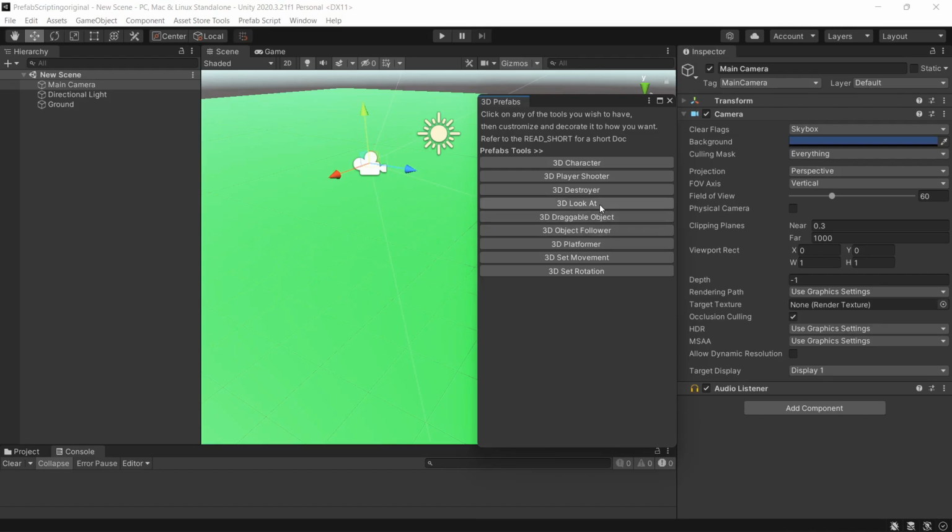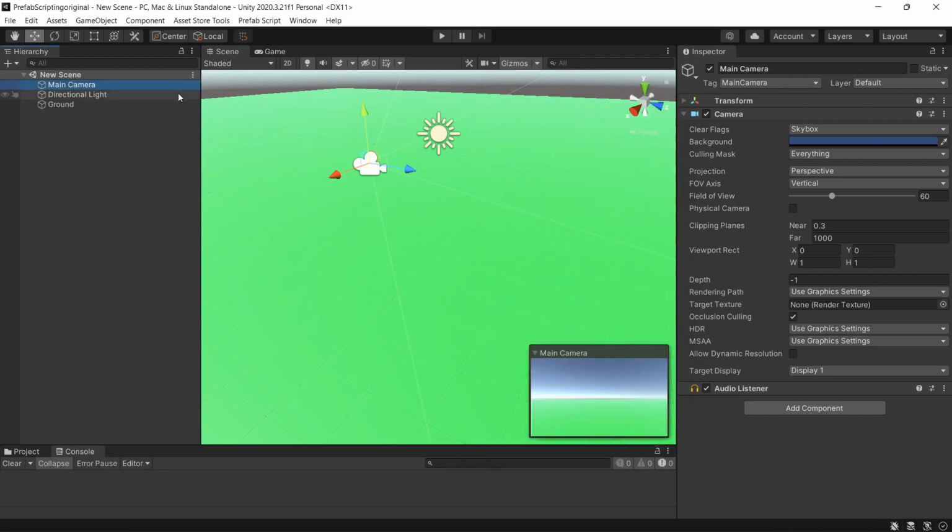3D look at, which is basically an object which points towards any object you specify. A 3D draggable object which can be dragged using a cursor. A 3D object follower, which is basically an object which follows another object. A 3D platformer. A 3D set movement, which basically moves an object in a constant way, and also 3D set rotation, which is gonna set rotation of an object. Alright, let's go one by one into all of these tools.